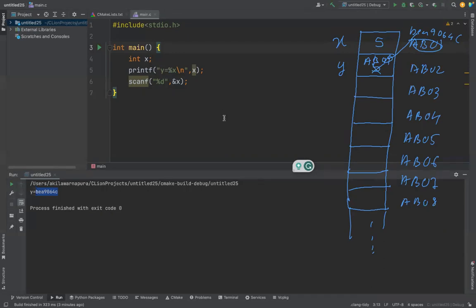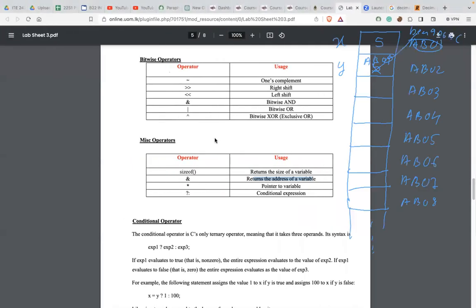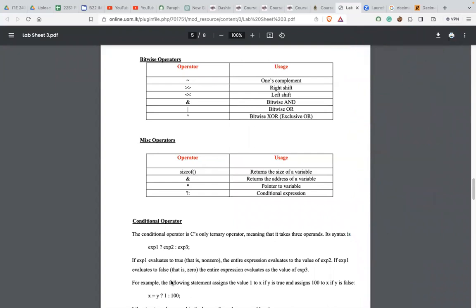Manodya, did you understand that one or do you need more explanation? No, sir, I got it. Okay, then we can move to the next part, the pointer variable. Again, I told you we'll do pointers in the future lab session.